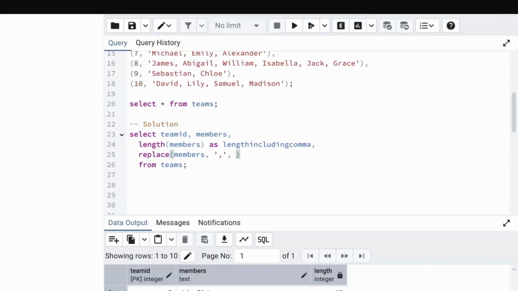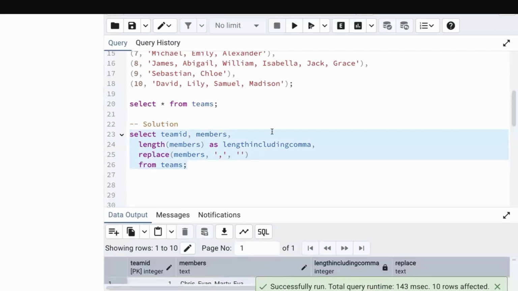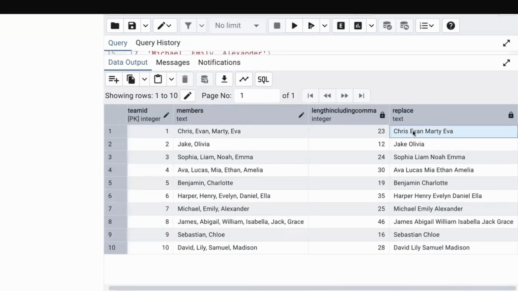and we are going to replace it with a blank value. So REPLACE members, comma, blank value, right? Now let's check this output. Let's run this query. Now see, the commas are replaced here. Chris, Evan, Marty, Jake, Olivia, there are no commas, right?